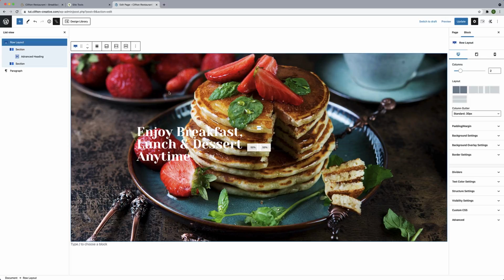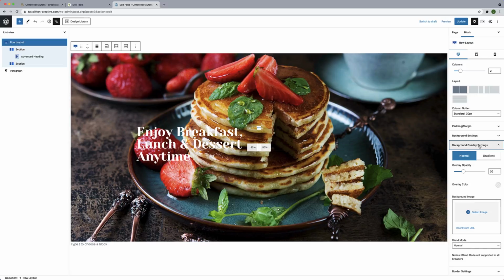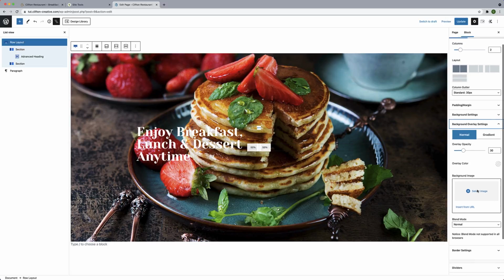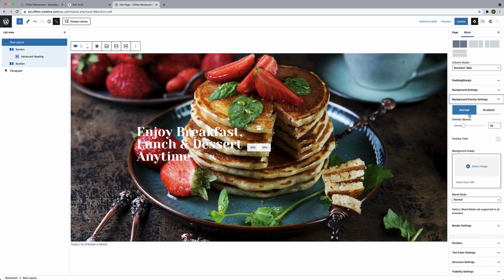So what I want to do is put an overlay over this image. Now, if you go over here to the right, let's go ahead and select the row. You can select the row by clicking on the image, or you can do it here in the list view. I'm going to go ahead and select background overlay settings. And here you get the chance to make a normal overlay setting.